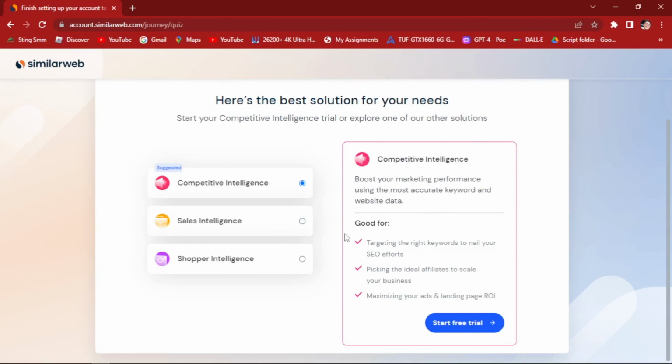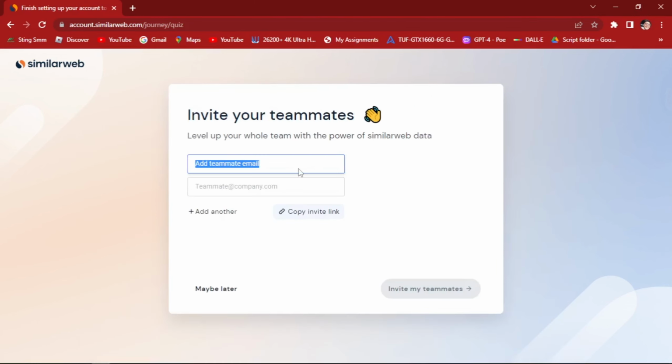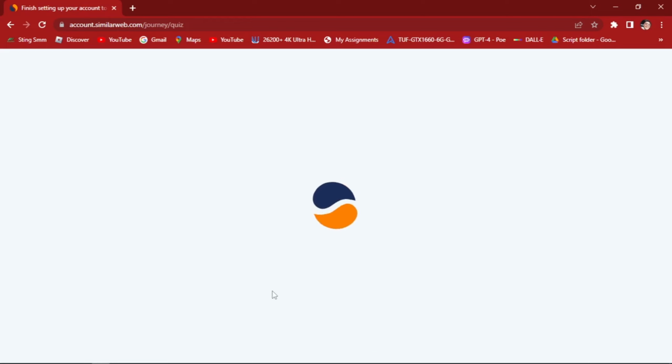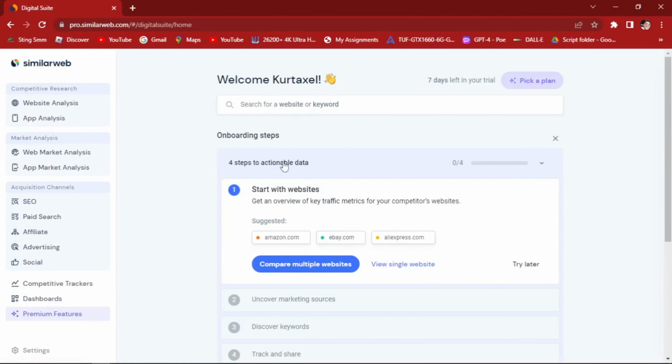Here's the best solution for your needs. These are the suggested: shopper intelligence, competitive intelligence. Let's click on this one, maybe later, so we can get through it. Once you've set it up, let's wait for this to load and we will explore Similarweb.com. Upon loading, you can use Similarweb.com in any aspect of your business, like website analysis, app analysis, web market analysis, app market analysis, SEO, paid search, affiliate advertising, and many more.